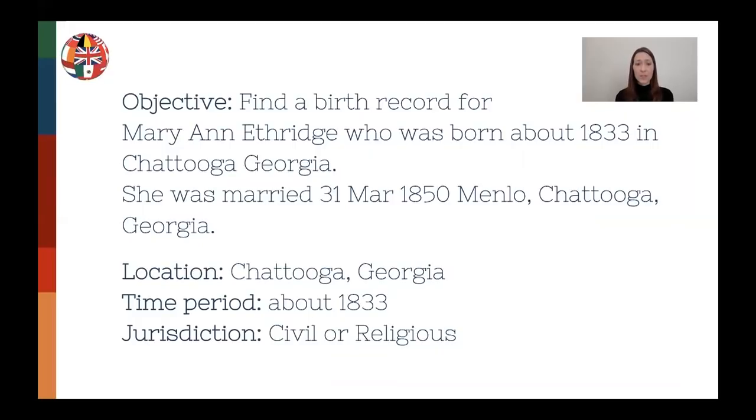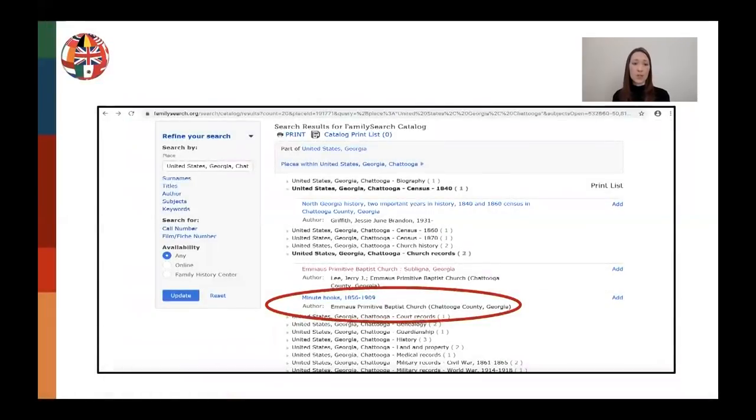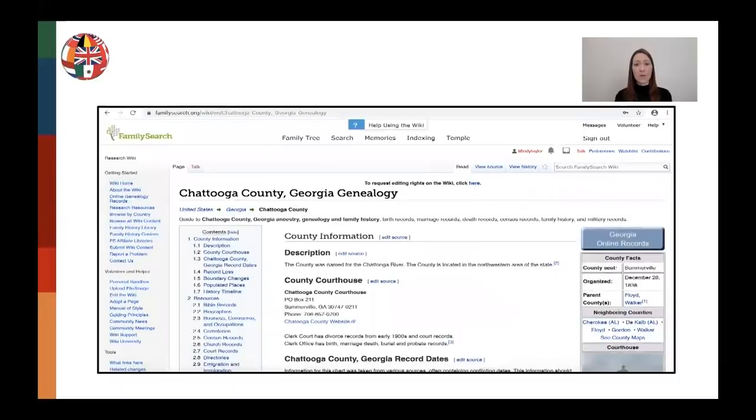So we have a location, which is Chattooga, Georgia, and the time period is about 1833. And we don't know if we're going to find a civil or religious record because we haven't done enough research in Georgia. So we're going to just say, well, it could be one or the other, right? I'm going to go to the FamilySearch catalog and search for Chattooga, Georgia. And again, immediately I find that under the church records, there isn't anything that dates in 1833. And the census records, they only have 1840. So something's going on and I need to find out more.